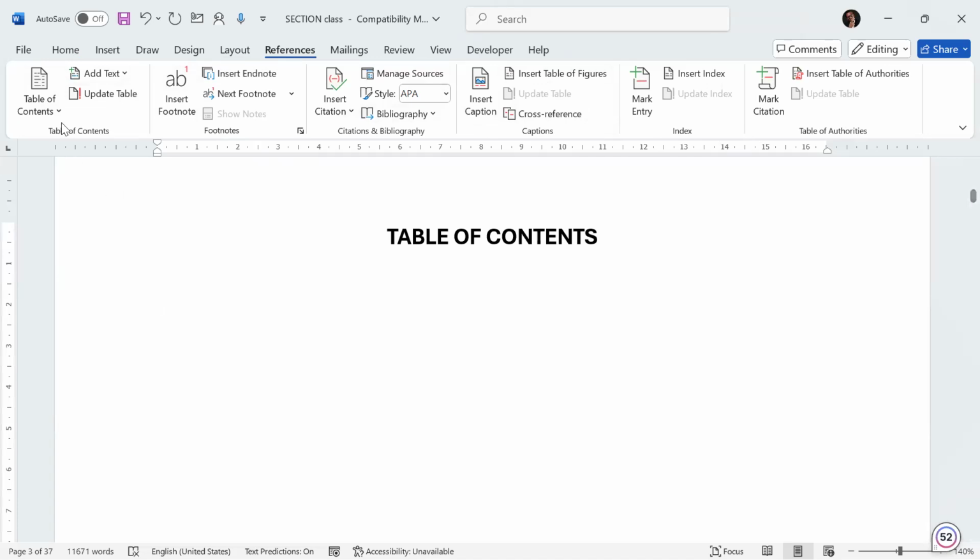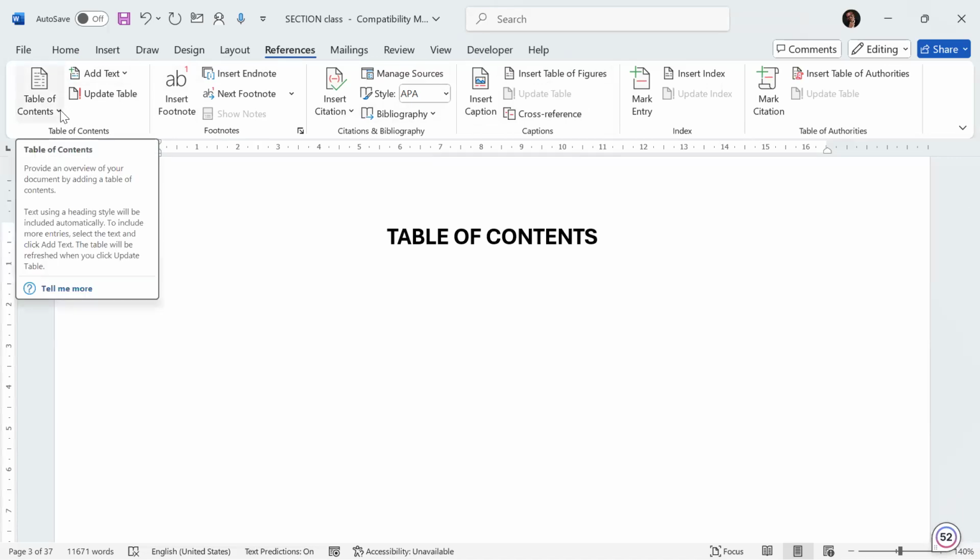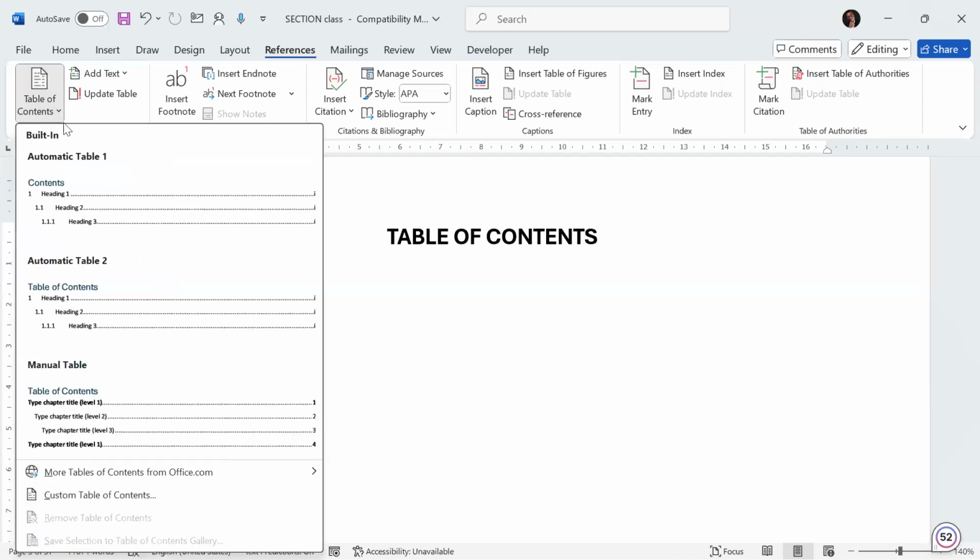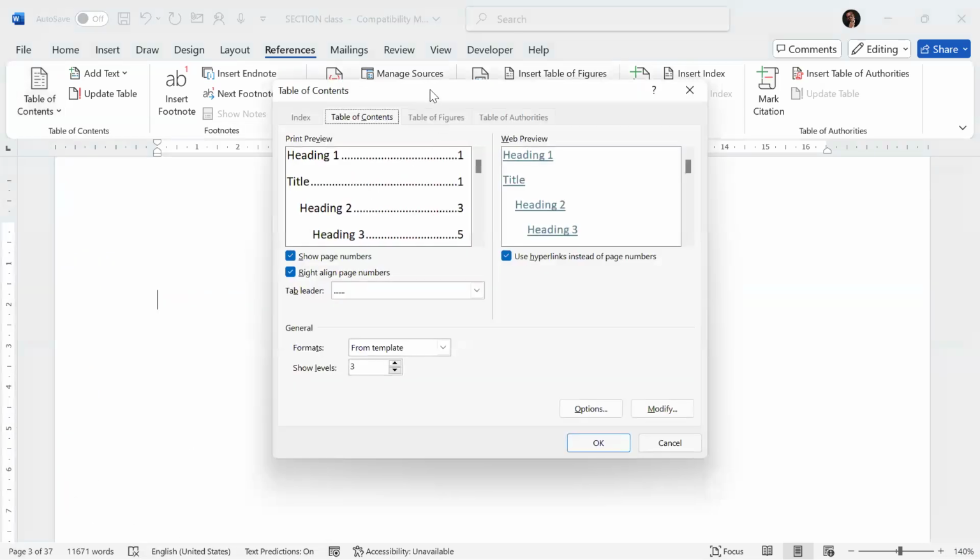What I want you to do is, under the Table of Contents group, the first command there is Table of Contents. You click on it, and it is going to bring back all these things, right? Please don't choose any of them. We have to do some customization. These are templates that have already been given to you, but we want to do some customization. So I am going to click on custom table of contents.